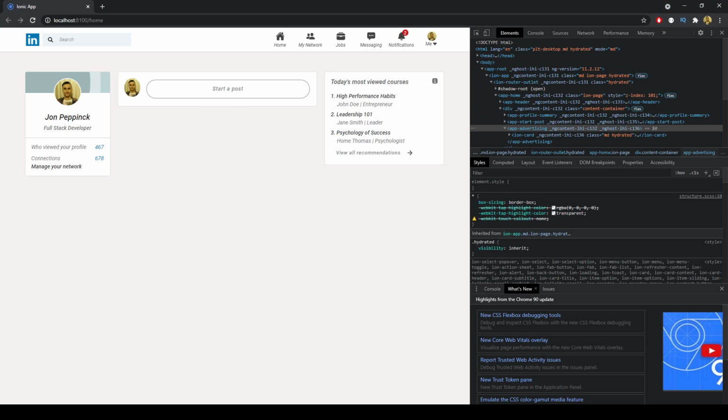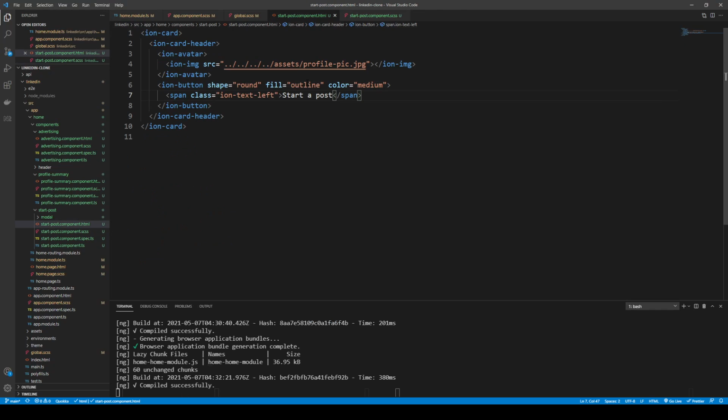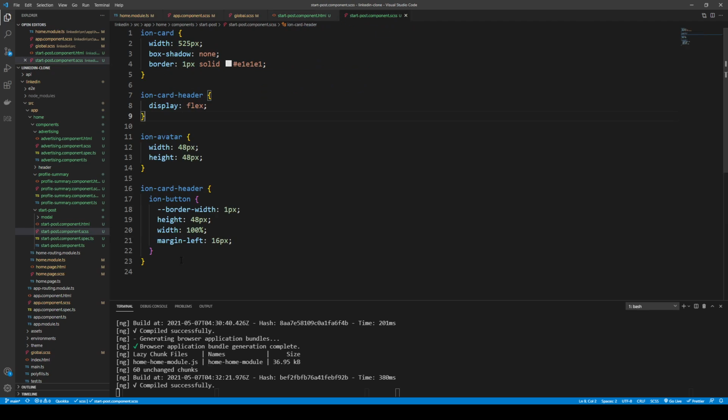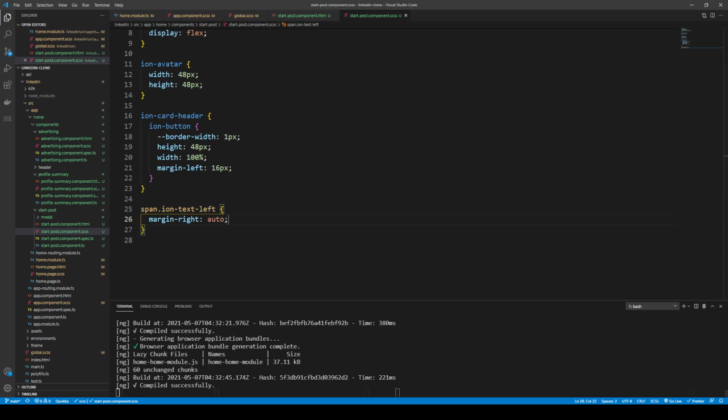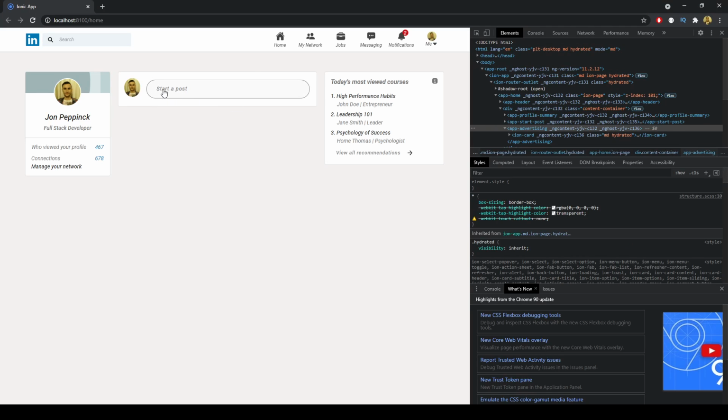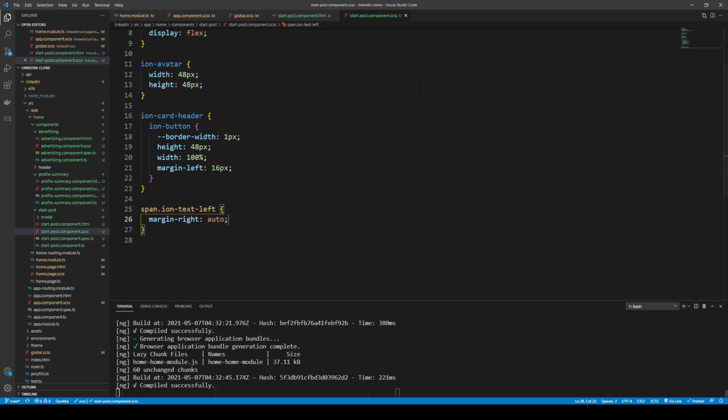Now notice that this is still centered, even though we've added the class ion-text-left on our span. We do need to adjust it such that for that ion-text-left, it has a margin right of auto. So the text is left, but the margin on the right is pushing things over. So let's make that auto. And now we see we've got that lined up to the left there. And we've got that nice ripple effect for the button. So now we just want to add a little bit of extra options here below.